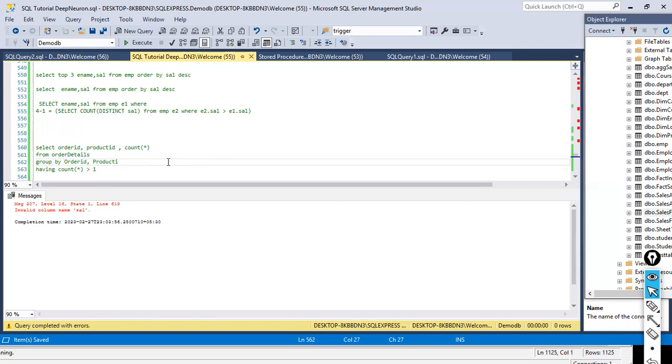But what we will do is, what is that? I forgot. Common table expression. I used it once, I forgot. So using GROUP BY only, we can delete it. Okay, there is no doubt here.